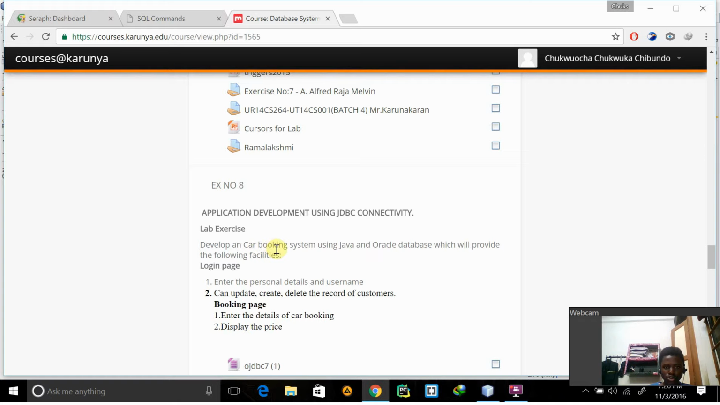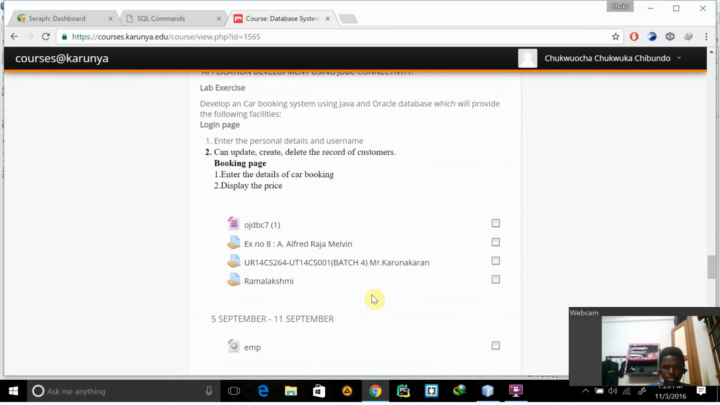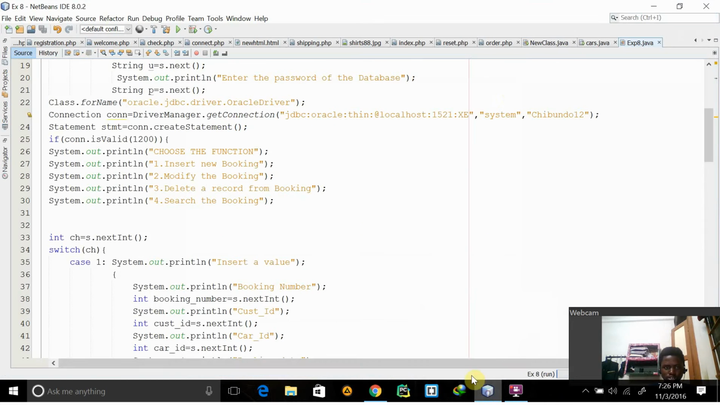We are in experiment number 8 and the topic of today is application development using JDBC connectivity. The lab exercise is to develop a car booking system using Java and Oracle database that will provide the login page where you can update, create and delete records of customers, and then the booking page. Most of these facilities are available in NetBeans.